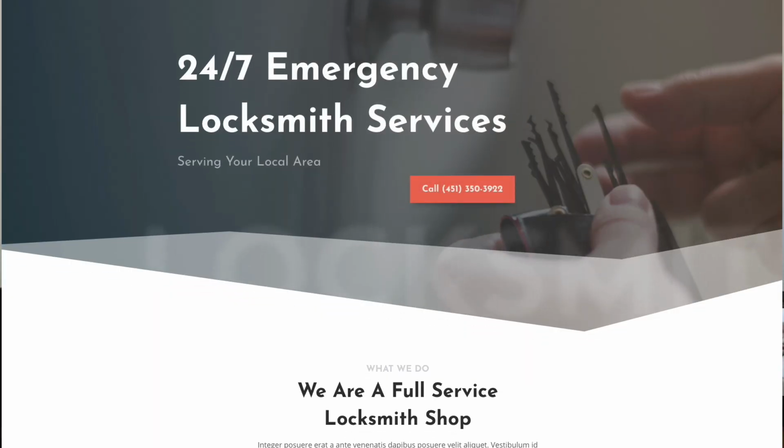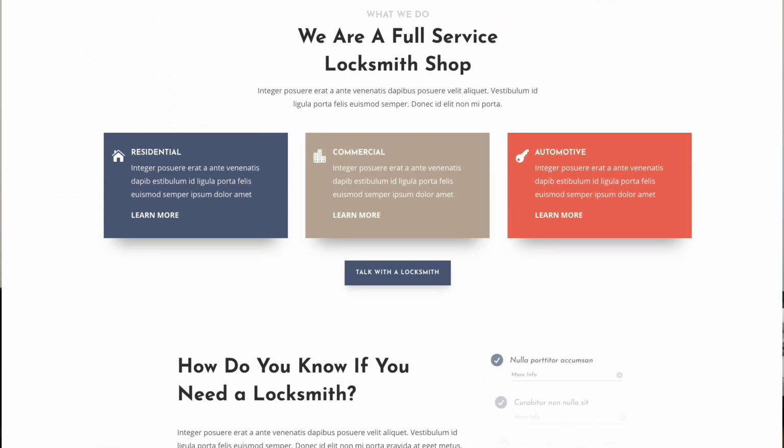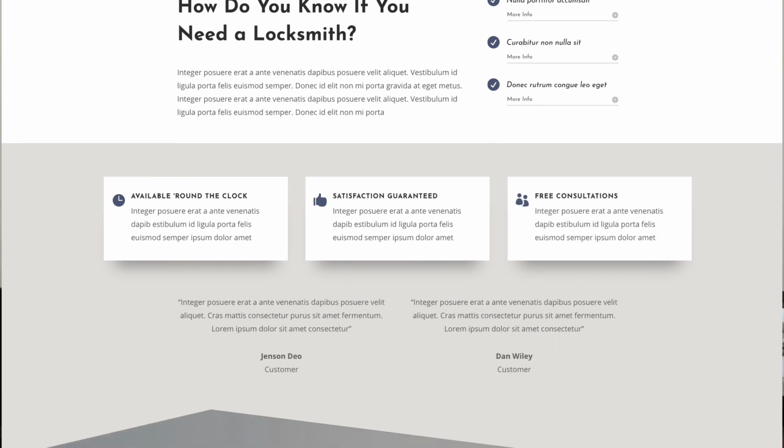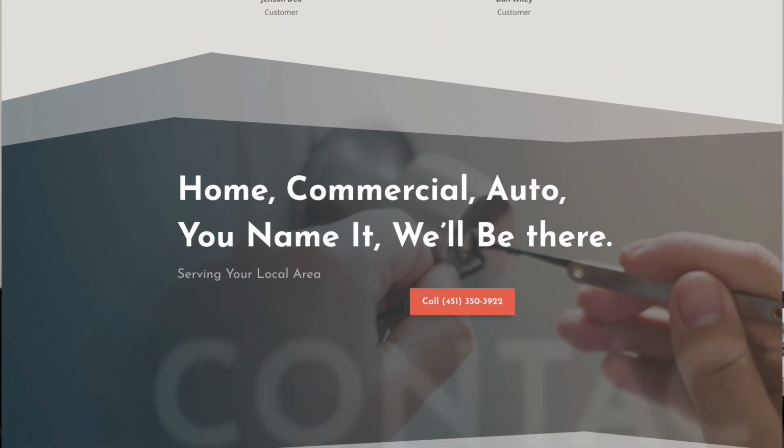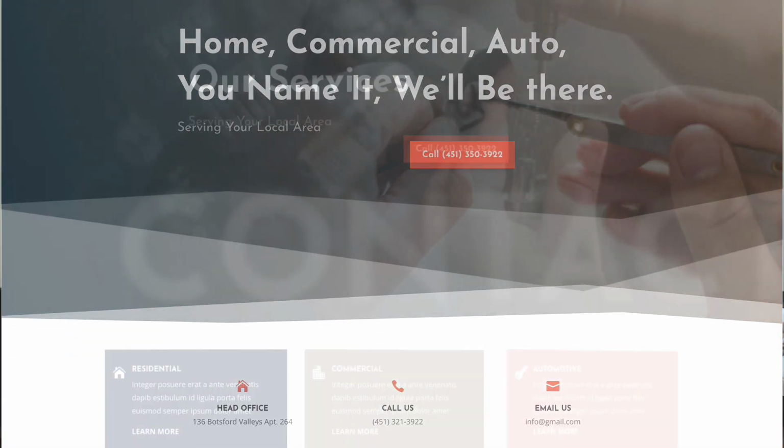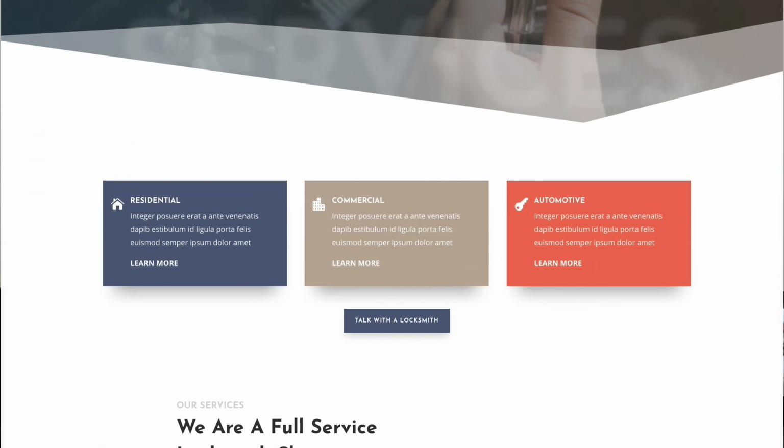And for the first layout pack this week, Kenny and the team have created for you a free and efficient Locksmith Layout Pack. This Locksmith Layout Pack is perfect for any website in the service industry. It has 7 different pages included, and 3 of them are dedicated solely to showcasing your services.